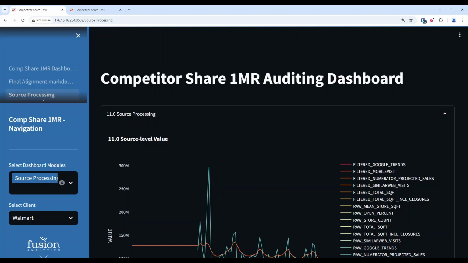So at Fusion, we have our various Fuse engines to help really enhance and enrich the data sets. What we have here today is an example using our competitor share model to showcase how our Fuse engines actually work in the backend. For example, one of the first steps is filtering the data. We want to make sure that the noise is really removed from the raw data set so that we're really working with good inputs.